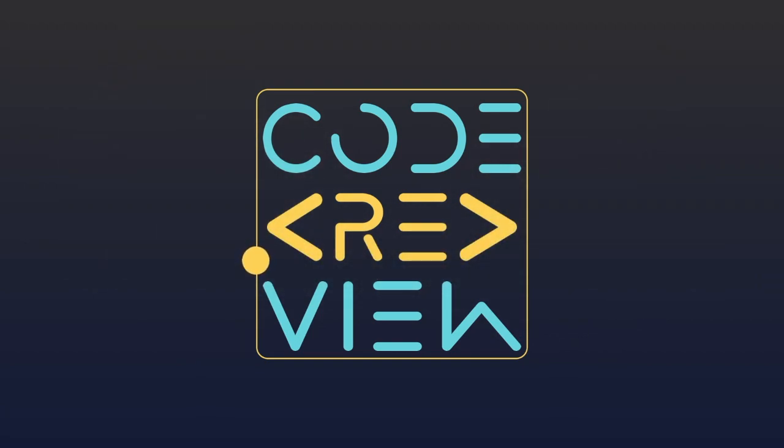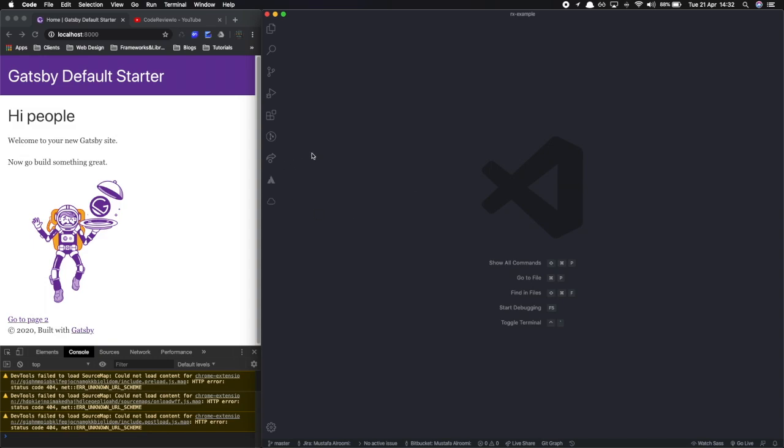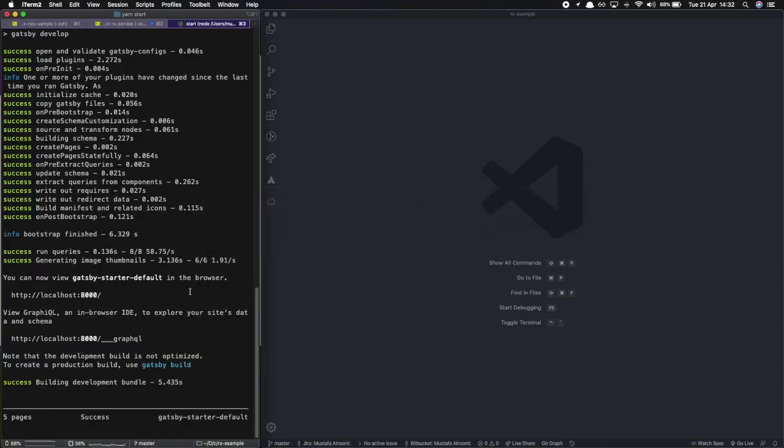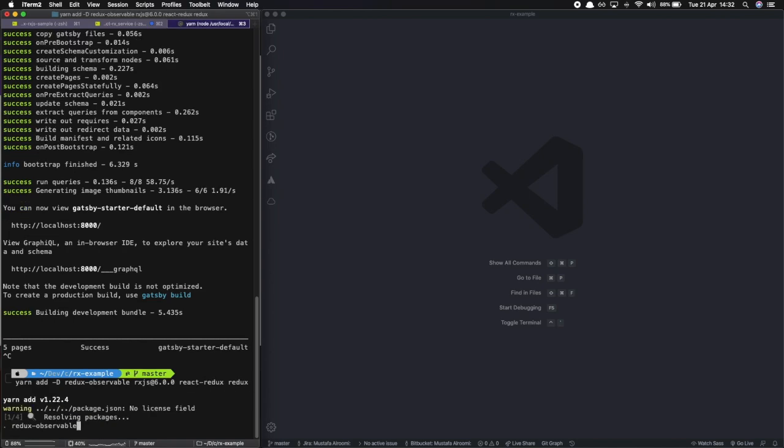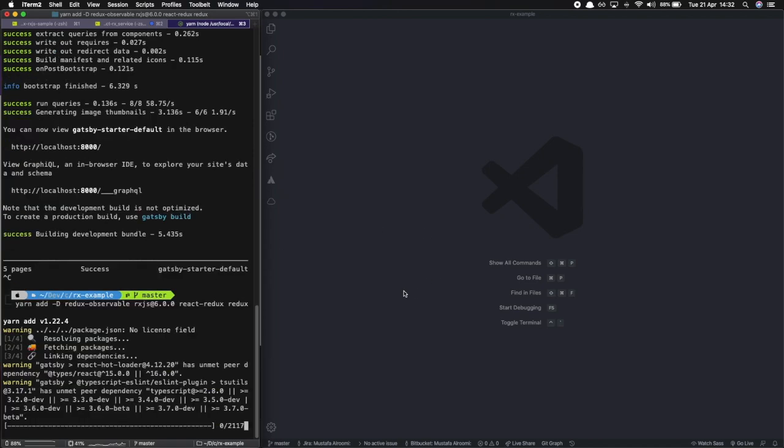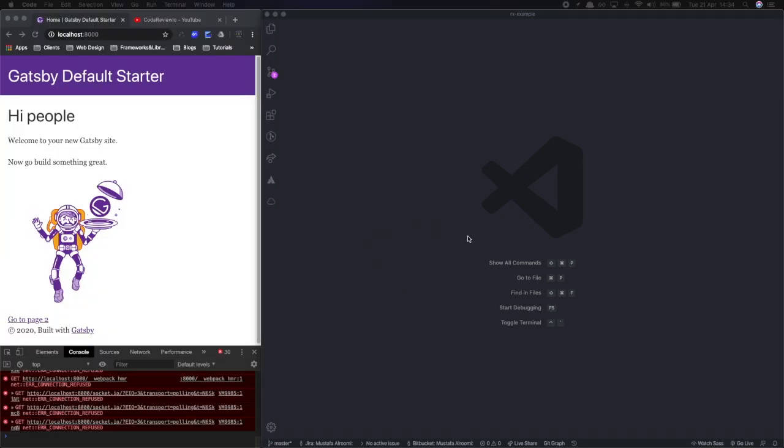And let's get started. So this is the startup Gatsby. Let's start first by installing our dependencies: Rx.js and Redux, React Redux and Redux Observable. We will keep this installing and let's go and set up our state.